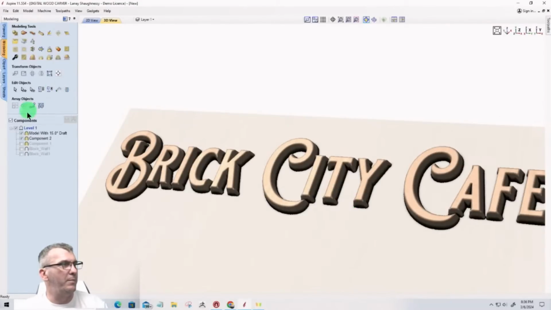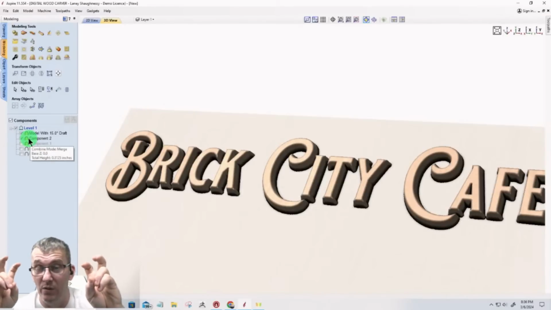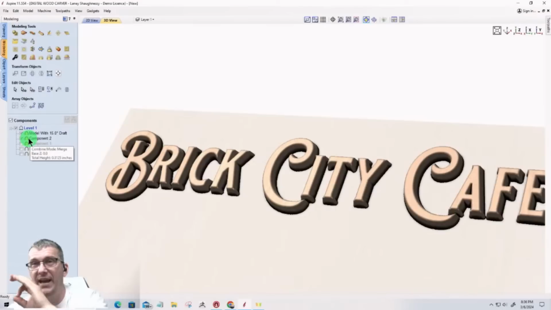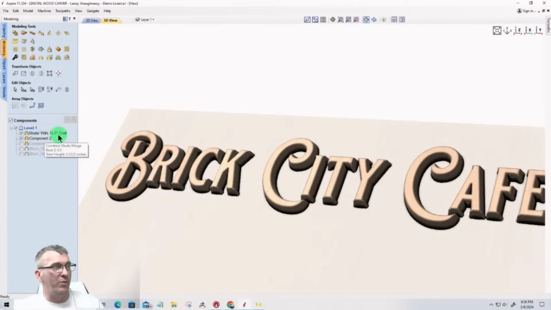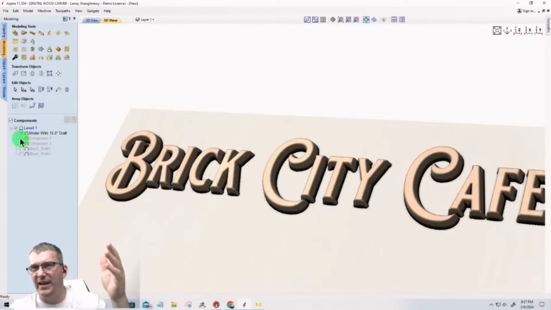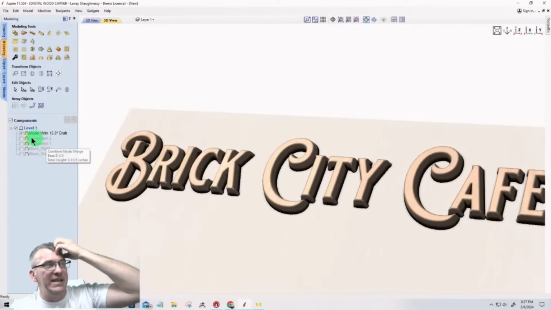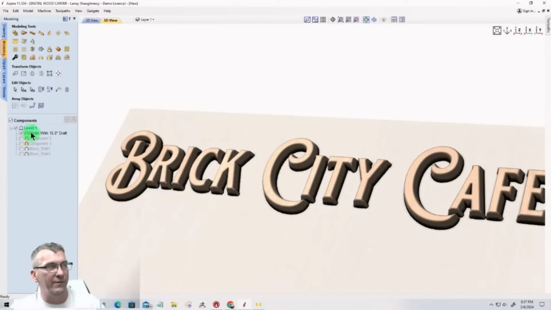But now we can come back and it created a component, a new model with a draft added, right? So it created a brand new model with the draft added. So my original text, I can turn that off. I'm not going to delete it. You could, but in case I need to go back and change something, maybe I want to make an 11-degree draft or something like that, I'm going to keep my original. I'm just going to turn it off. So I've got that draft there.